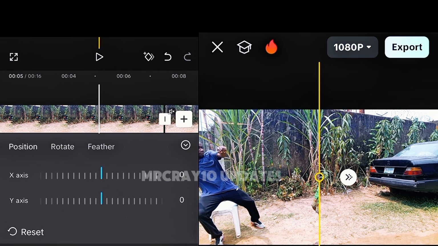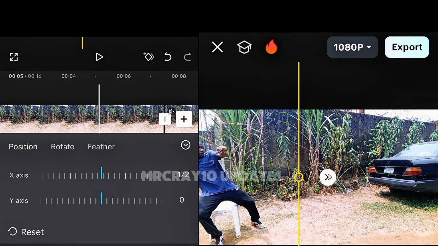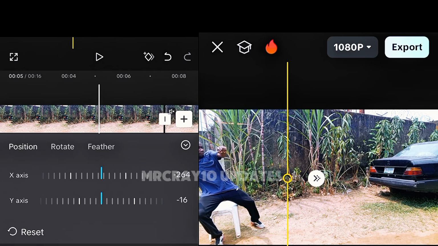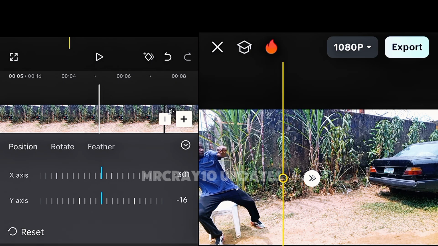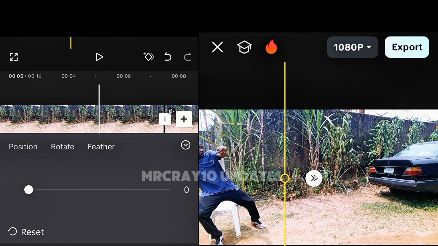So you can click on position so that you can adjust it towards where the first character is. Please follow it step by step like I said, you get my point. So adjust it towards where the character is. When you are done with the adjustment, you can click on the fader button right here so that you'll be able to blend it.